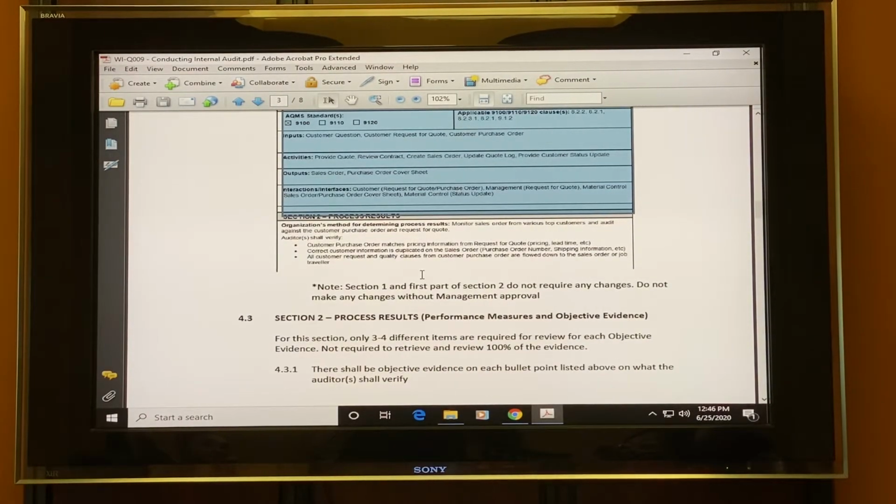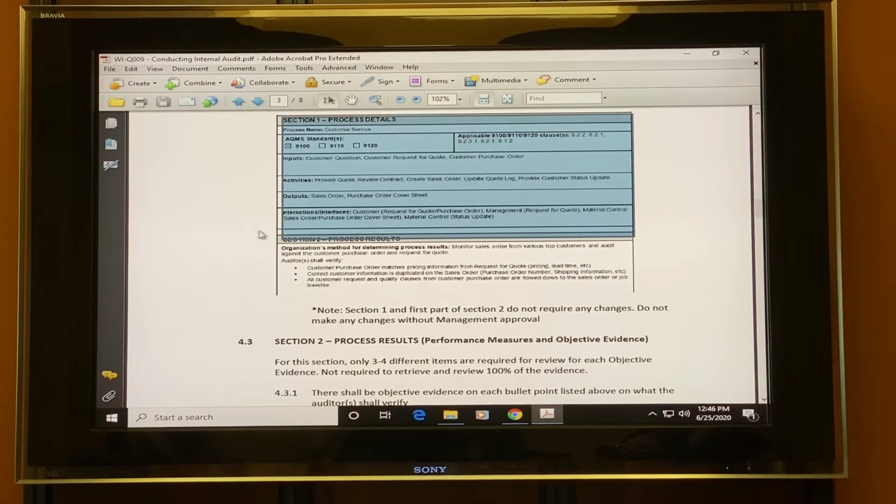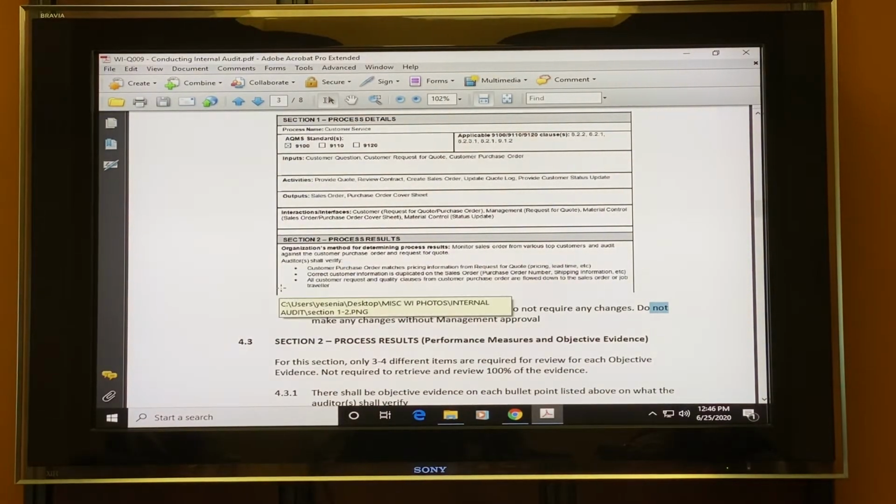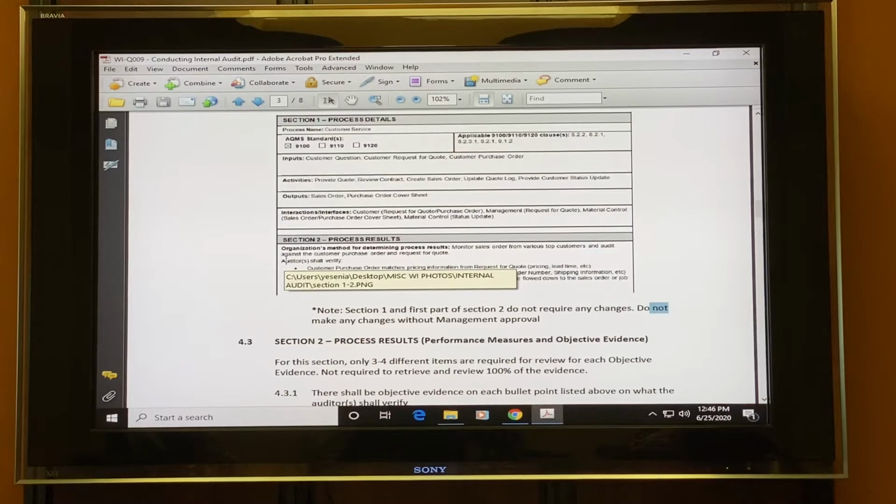Section 1 and the first part of section 2, this part right here, do not require any changes, so you're not going to make any changes without the management approval. So if you think that something is wrong and you want to change it, you have to run it by Ryan first and get his approval on it.